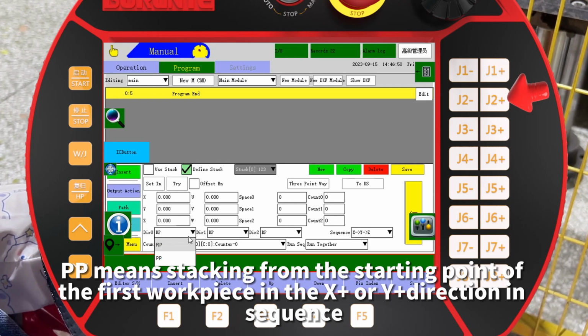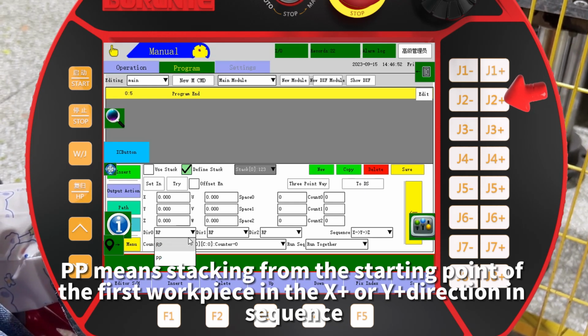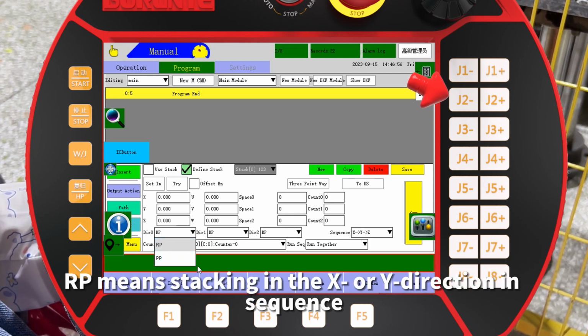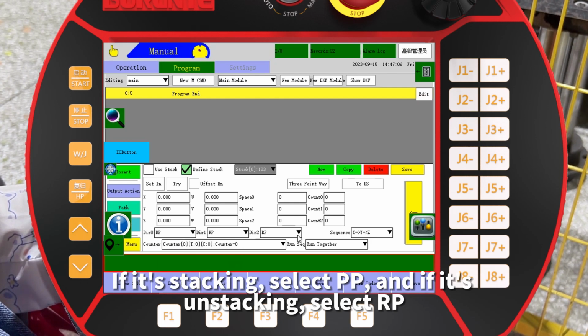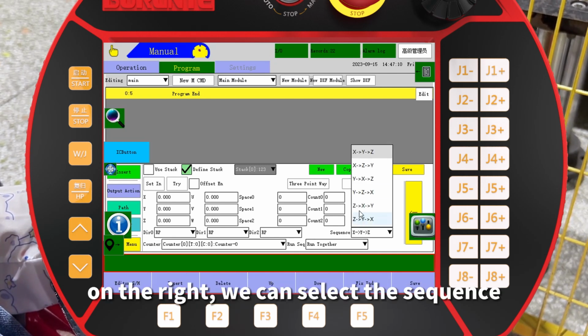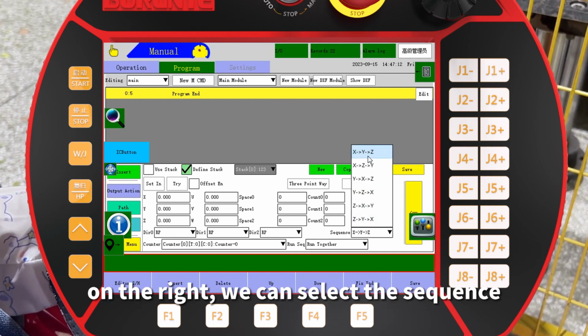TP means stacking from the starting point of the first workpiece in the X plus or Y plus direction in sequence. RP means stacking in the X or Y direction in sequence. Z direction is set according to the on-site situation. If it's stacking, select PP, and if it's unstacking, select RP. On the right, we can select the sequence.